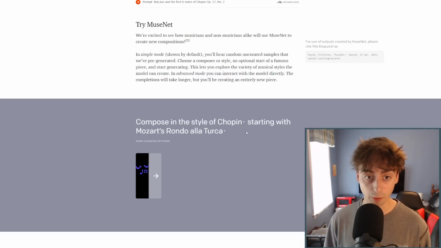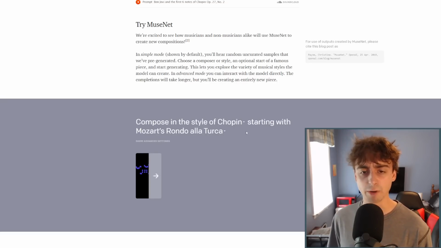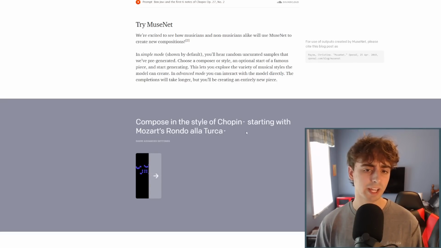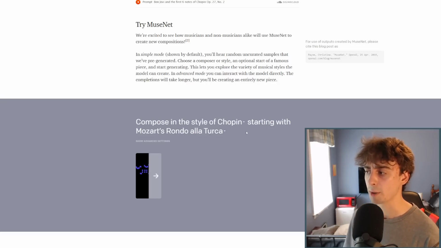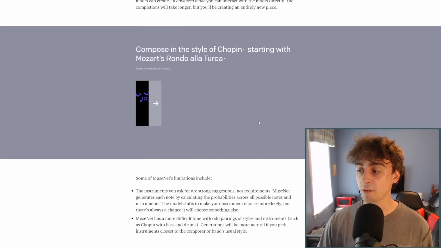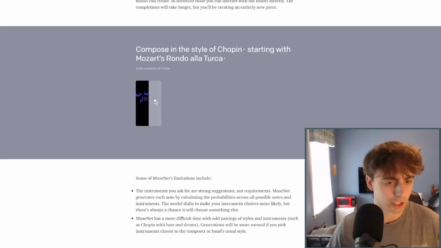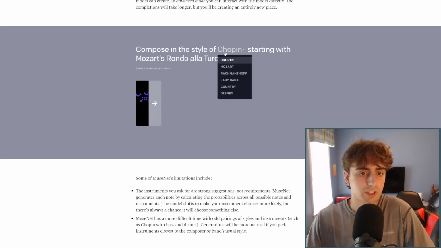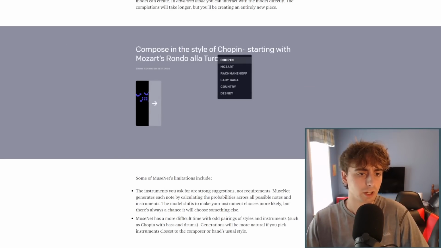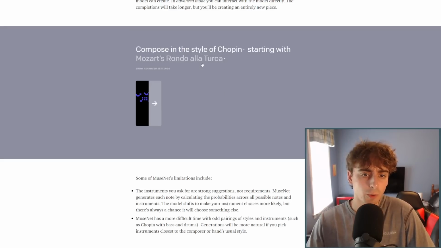In advanced mode, which of course is a mode you can switch over to, you can interact with the model directly. The completions will take longer, but you'll be creating an entirely new piece. So yeah, this is some very advanced stuff. So we've got this pre-generation right here. This is the style of Chopin, starting with Mozart's Rondo alla Turca.